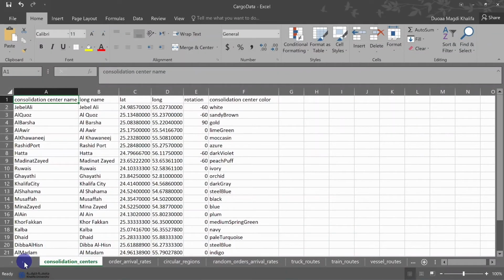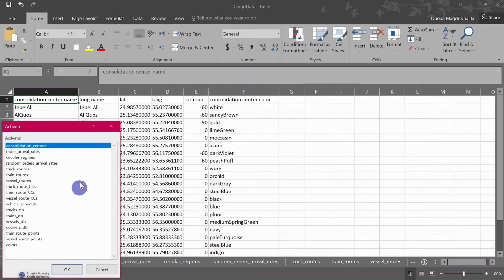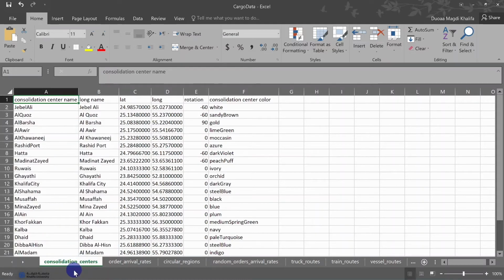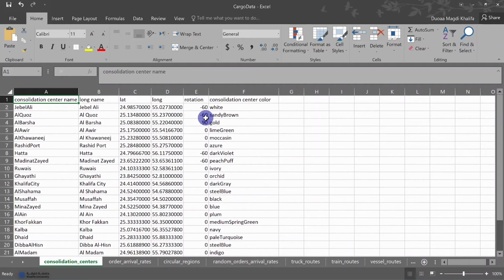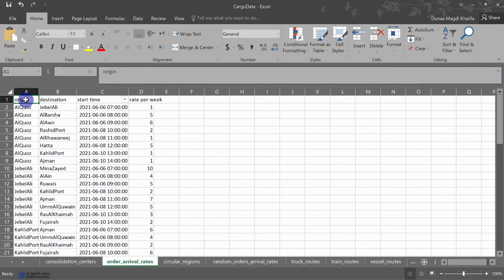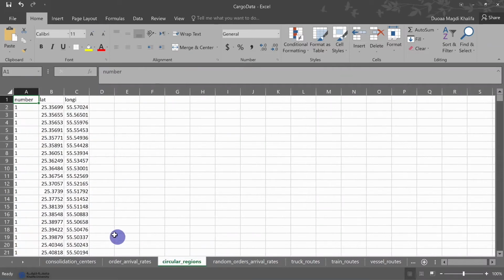The Excel file consists of 18 sheets. I'll take you through them briefly. The first one is the consolidation centers. It contains all the consolidation centers' names, latitude, longitude, rotation, and color. The order arrival rates. This sheet contains an order's origin and final destination, its arrival time, and its arrival rate per week. We also have circular regions.